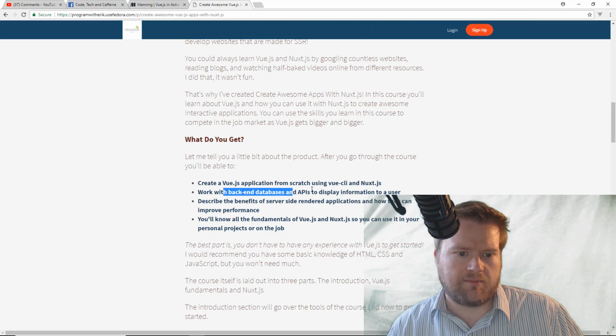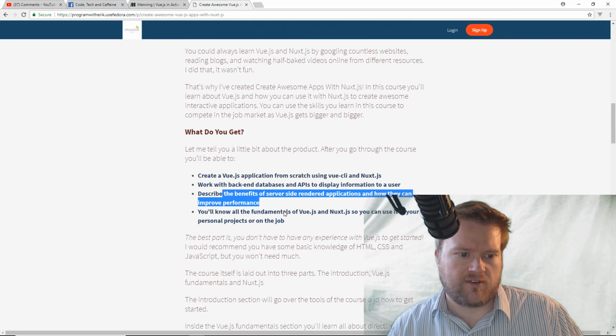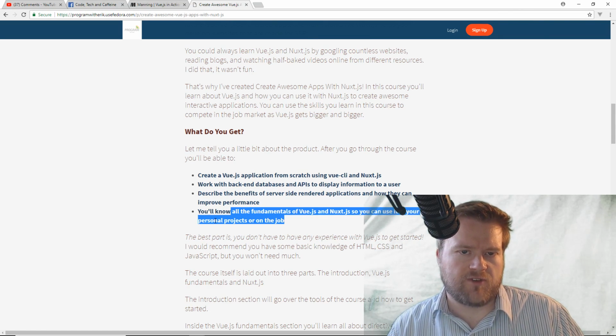You can see here, we create a Vue.js application from scratch, work with a backend and database APIs, and describe the benefits of server-side rendering. You learn all about the fundamentals of Vue.js and Nuxt.js.